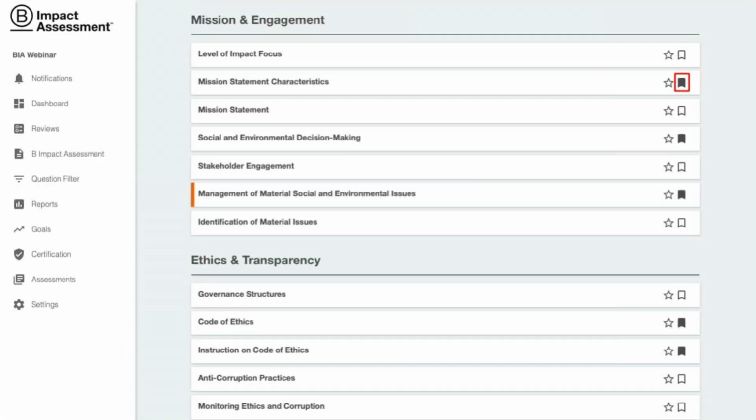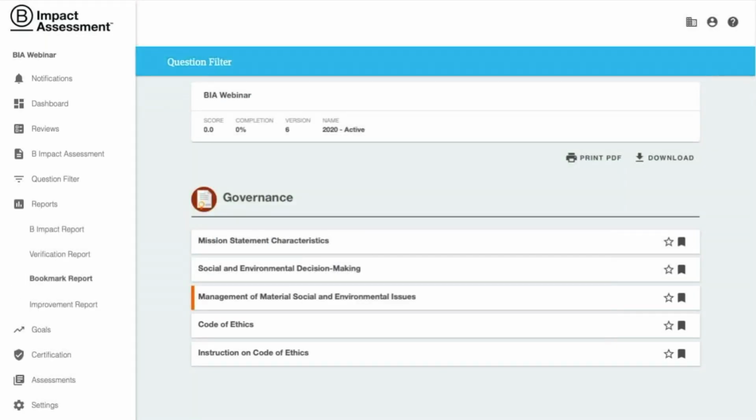Now back to the overview of questions in the B Impact Assessment. Sometimes you come across a question which you cannot answer straight away. If you do not know the answer to a question yet, you can bookmark them to be revisited later. All questions you have bookmarked can then be found in the bookmark report. This will help you easily navigate the questions that you wanted to revisit or that you need to come back to because you haven't found the answer yet.